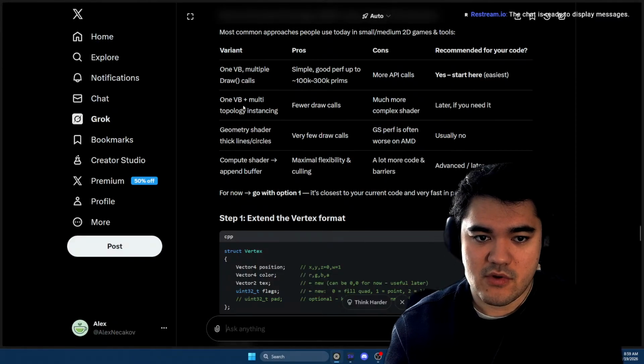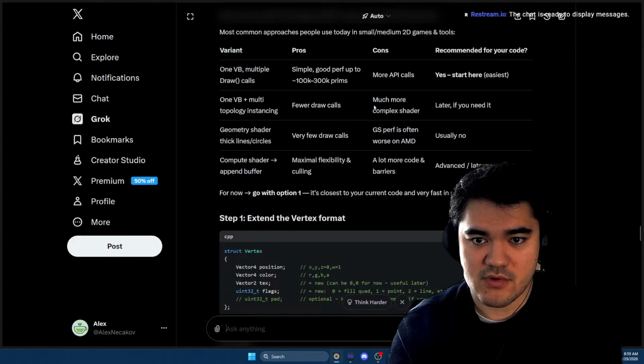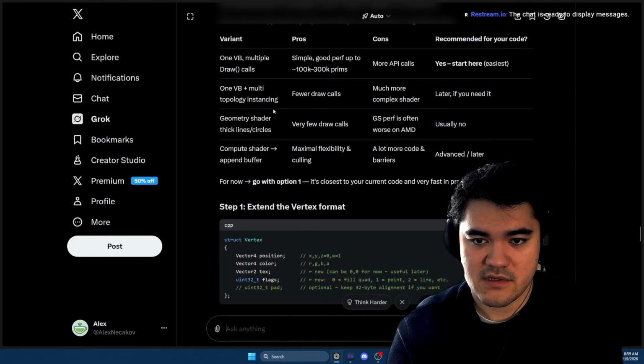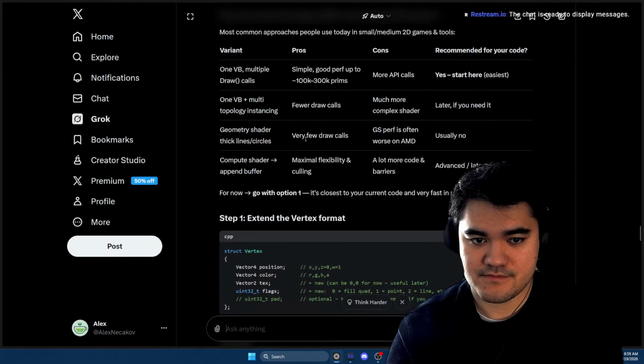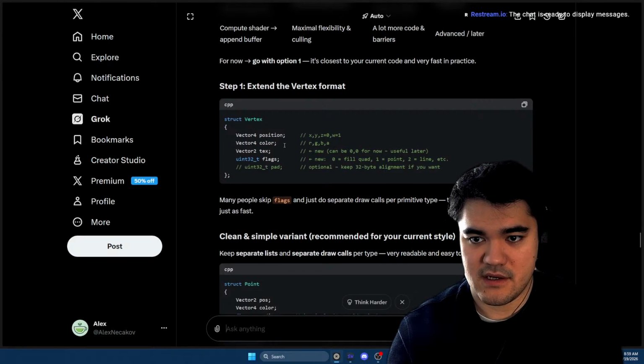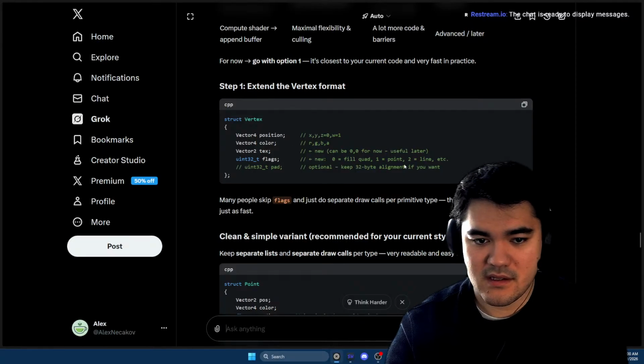One vertex buffer plus multi-topology instancing, much more complex shader, geometry shader, thick line circles, compute shader, append buffer. Oh, Jesus. Okay. All right, well, we can try that.